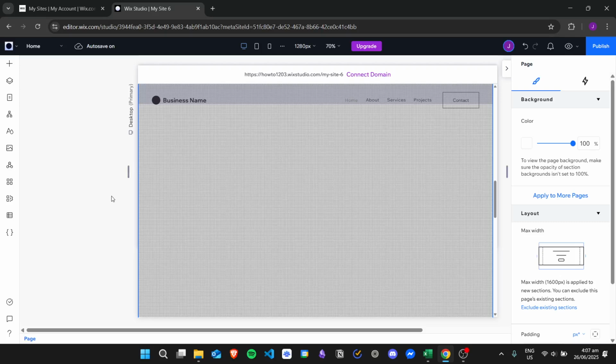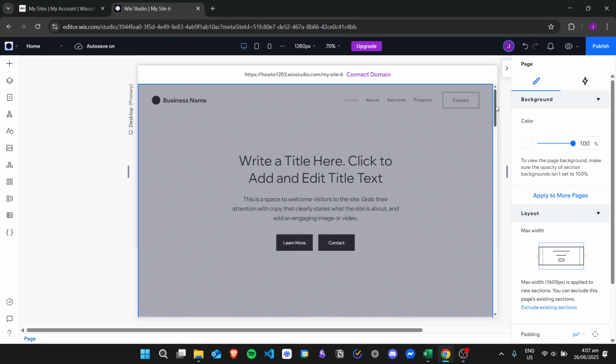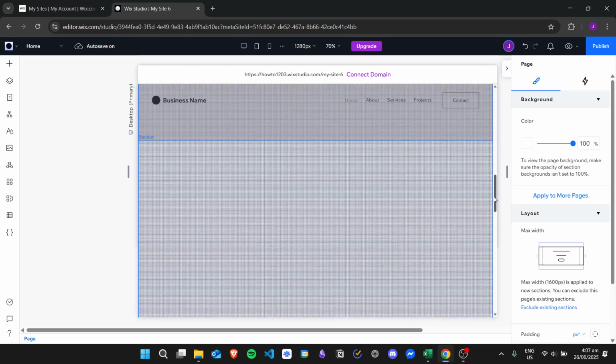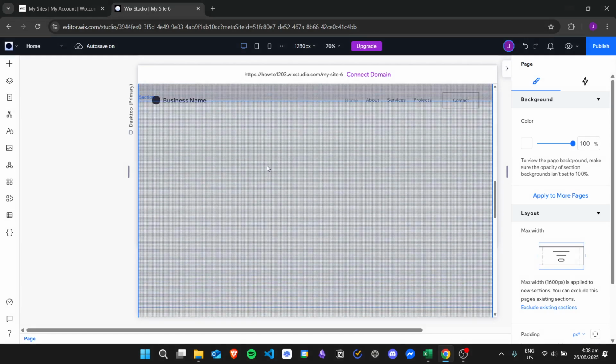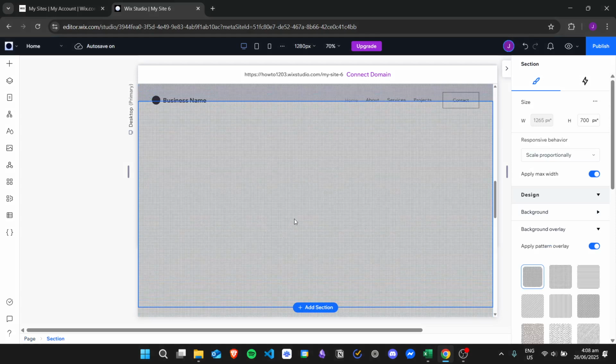Hi there, today we're going to learn about how to make an image scroll with the website in Wix Studio. So here I am in my Wix Studio website and I'll just find a section that I want to add the image in. So I want to add the image here in this section.